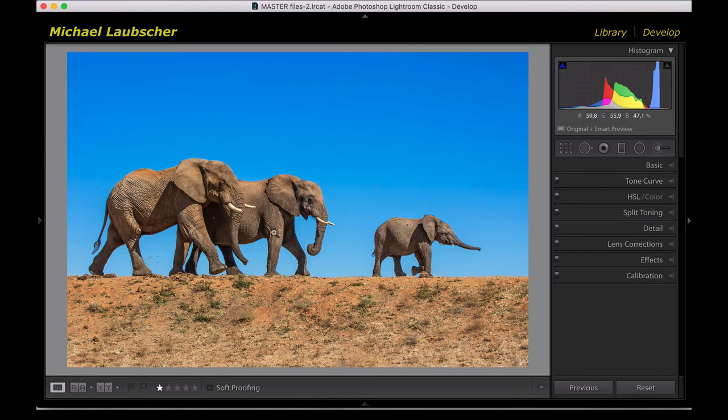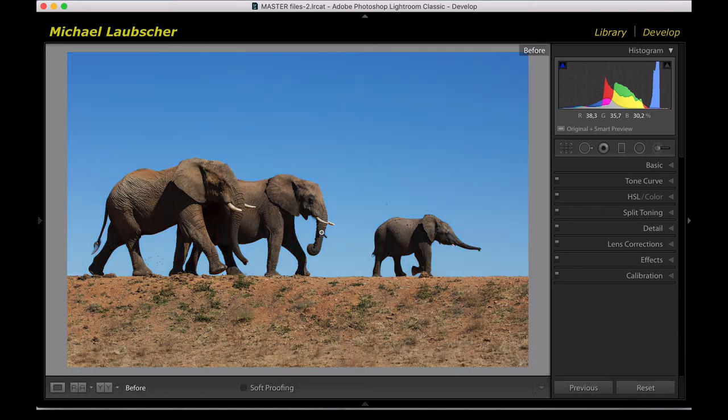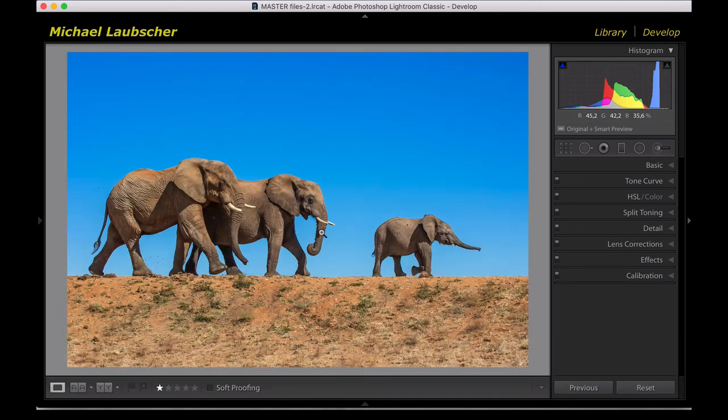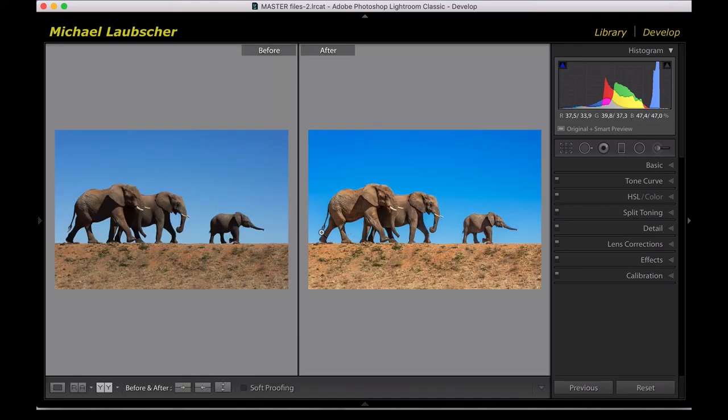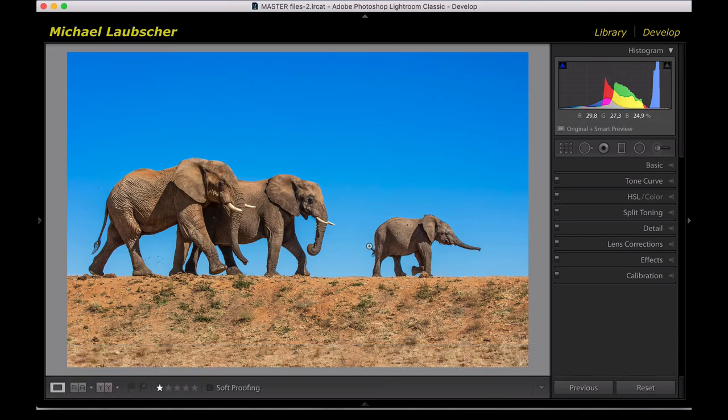Once you're done with this, and I've done a few global adjustments to this image for the purpose of this video, if you hit the backslash button, it takes you to what the image used to be, the before, and you hit it again, it takes you straight back into after. But if you want to compare the two side by side, hitting the letter Y will show you your before image on the left and your after image on the right. So this will be a great way to see what you've actually done and the differences your edits have made to the end result of this image.